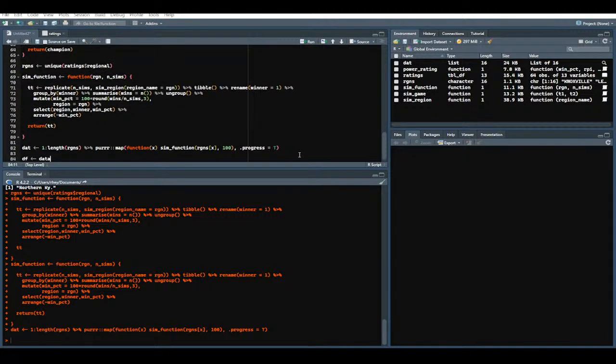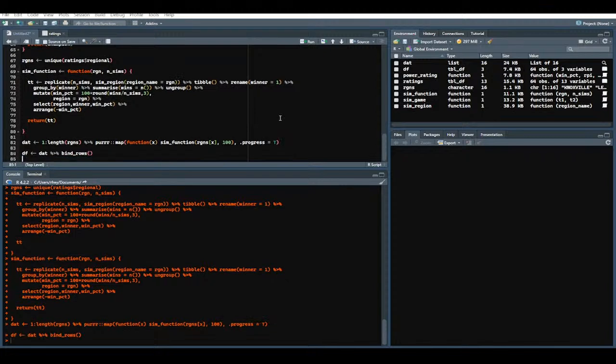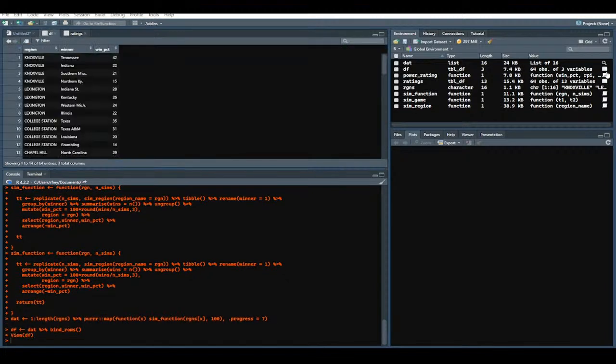Then last but not least, we call this DAT, which is in a list, but we obviously want it in a data frame. So we'll just call this DF, DAT, piping operator. We'll bind those rows. So, boom. And there you go. So now you have every team's winning percentage.